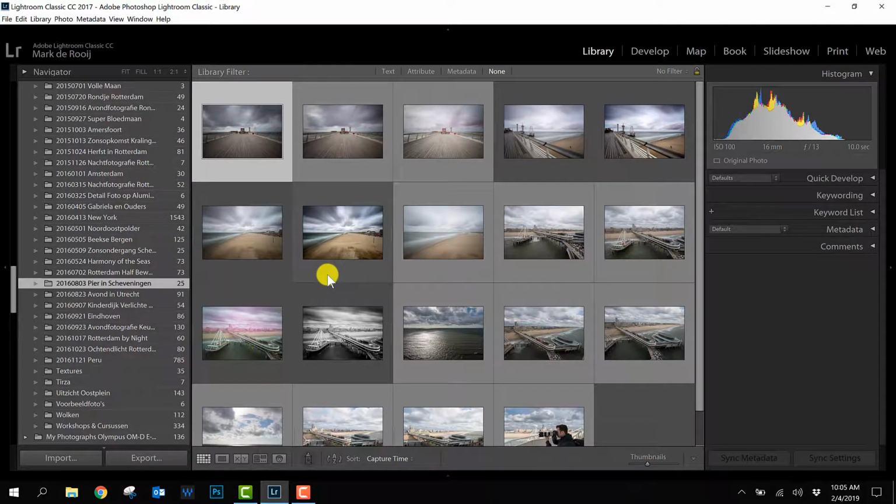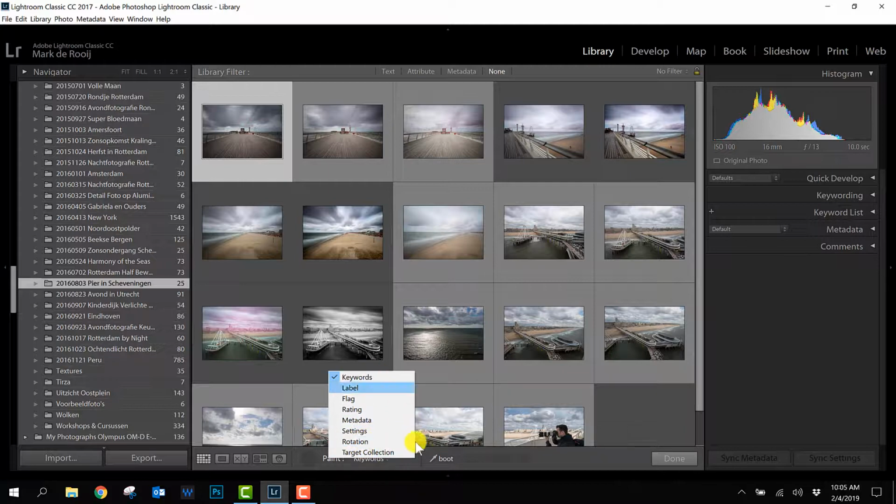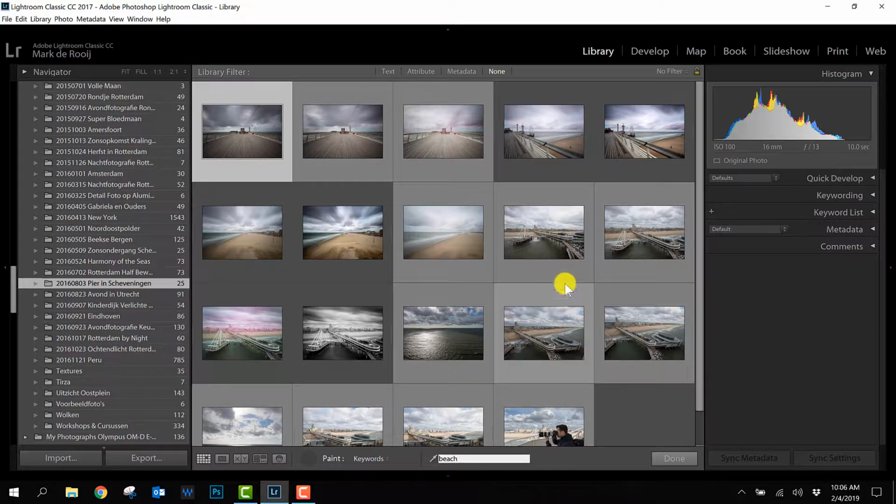So the way I'm going to do that in a super fast way is by using the painter. And if you use the painter, you can decide what you want to paint. In this case I want to paint keywords, but you can also apply this with flags or ratings or, well, rotation. Quite some options. So what I'm going to do is I want to apply the keyword beach for all the photos where the beach is visible.